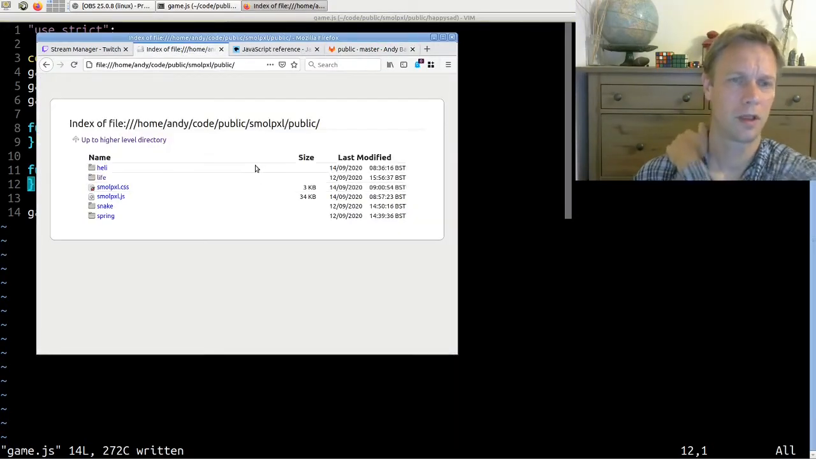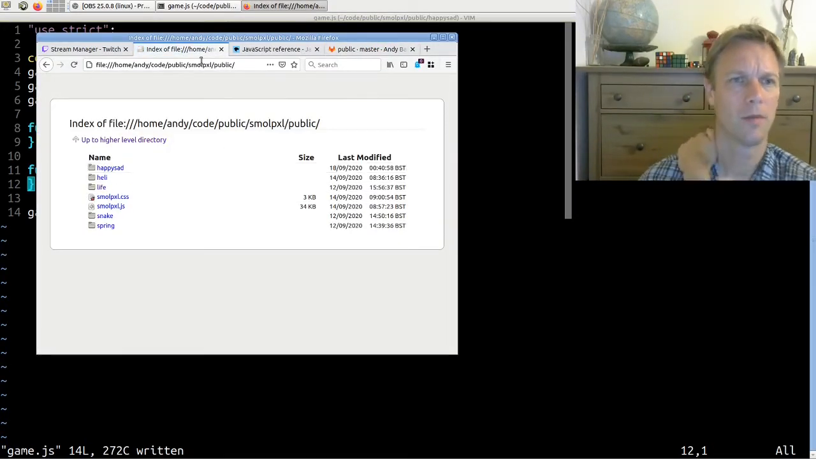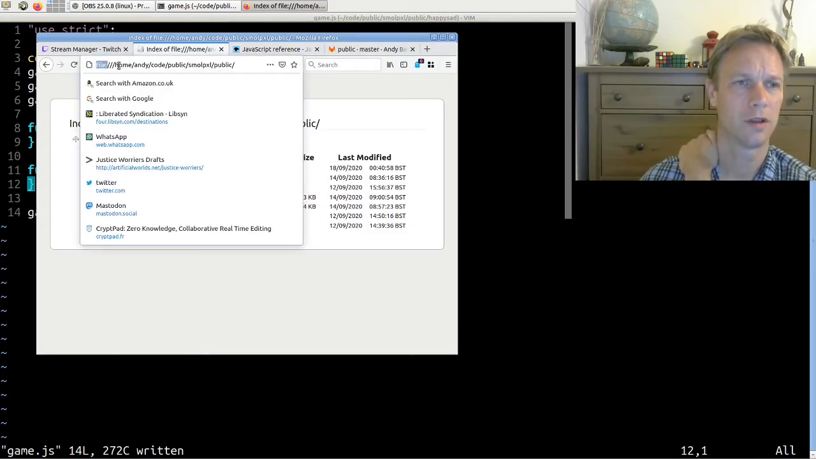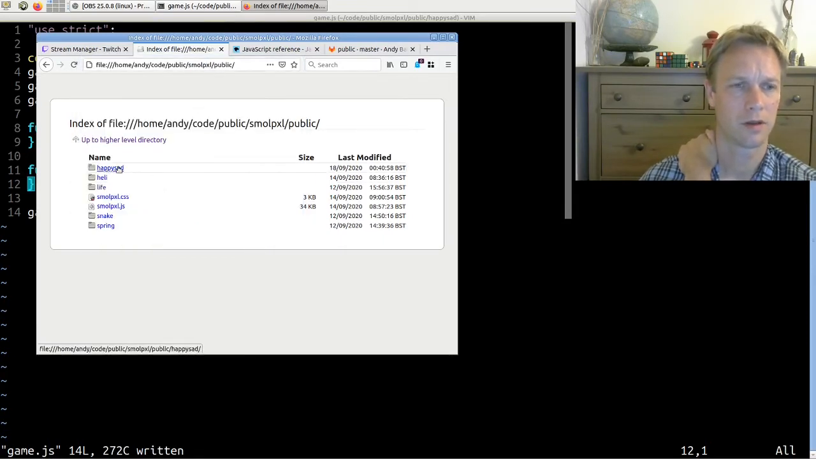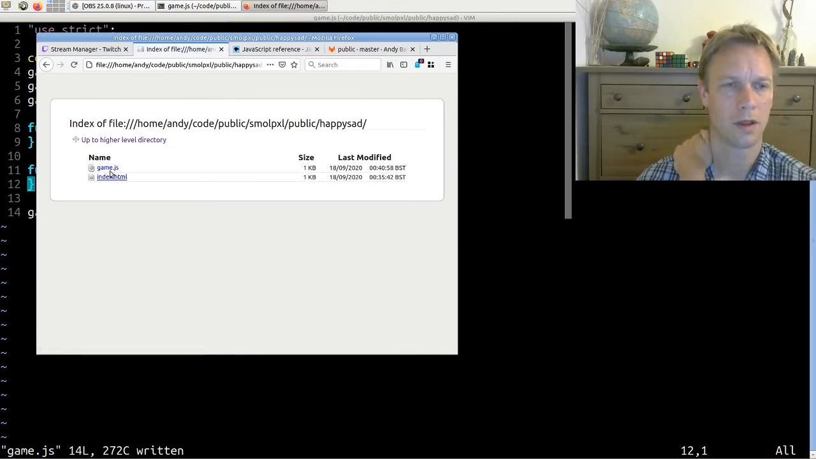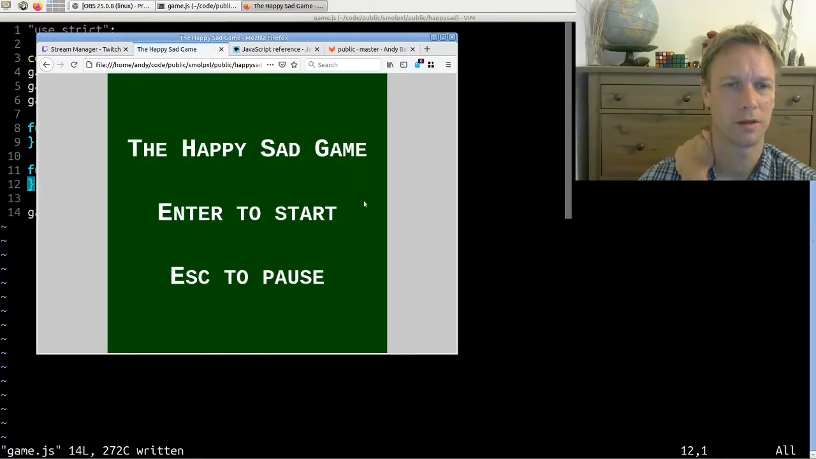So if I have a look in here, I've said file, and then the path to my public directory inside small pixel, and inside here I've got the directory I created, which is called happysad. And there's my game.js and my index.html. So to be able to actually play the game, I click on index.html.